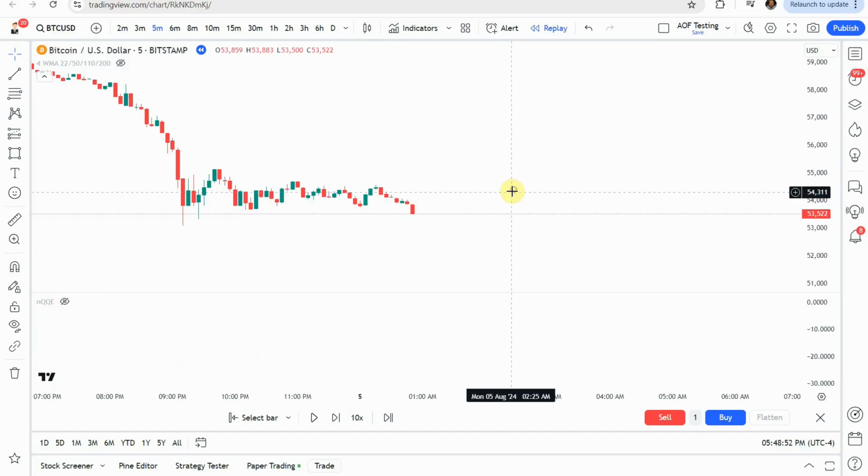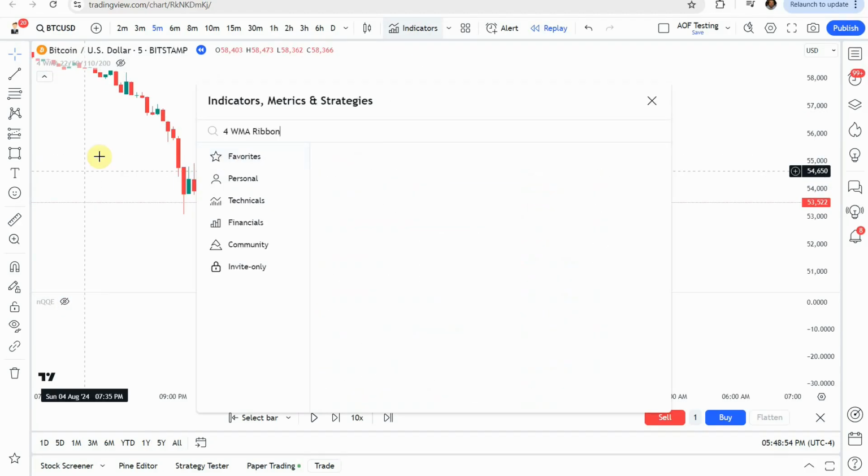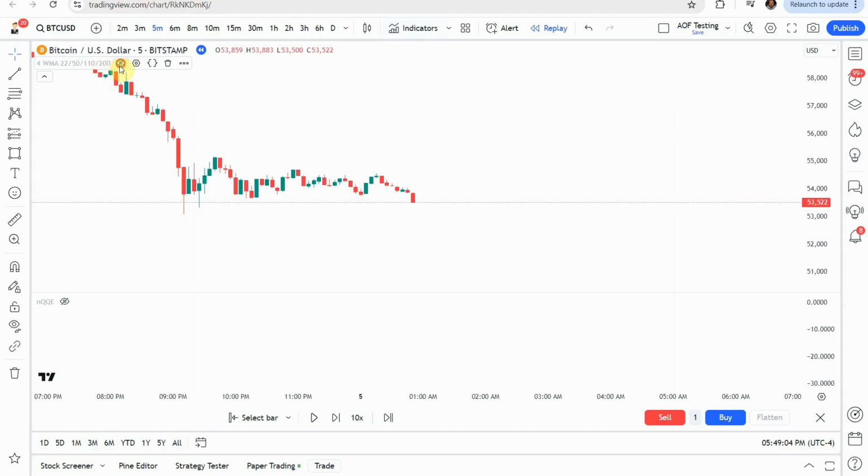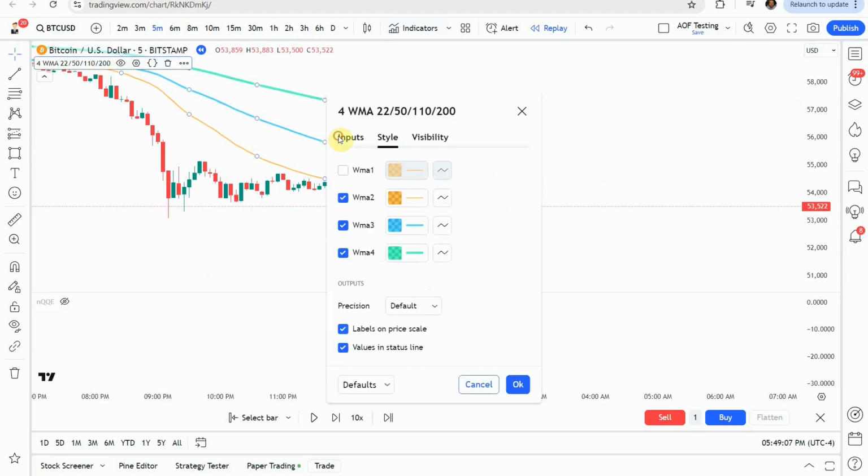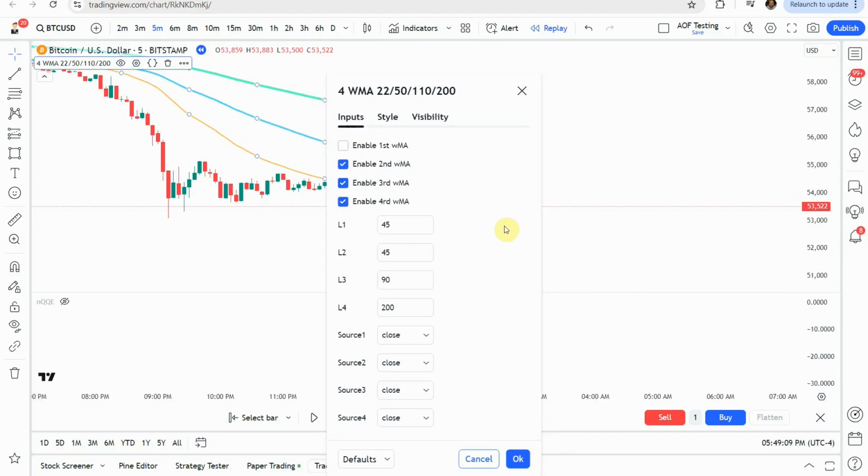And the first indicator we will add is going to be the 4WMA ribbon. This one right here. Go ahead and click on that and add it to the screen. And we're going to jump into the settings of this one. And under the input settings, go ahead and click Enable First WMA.